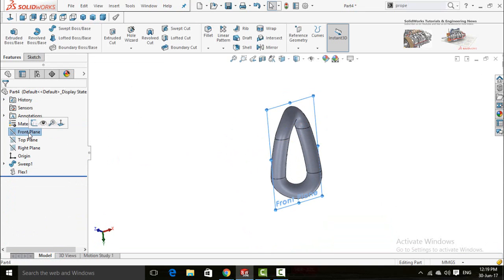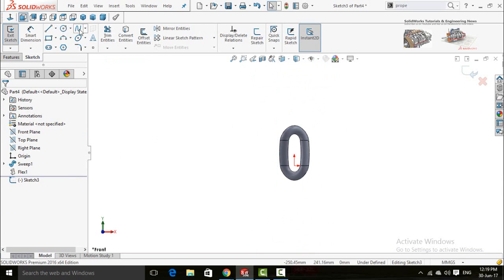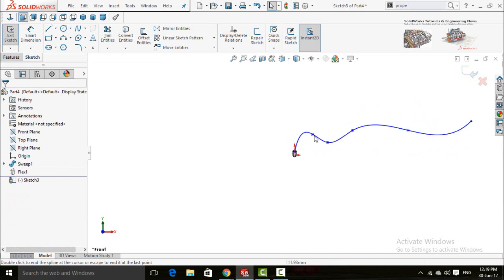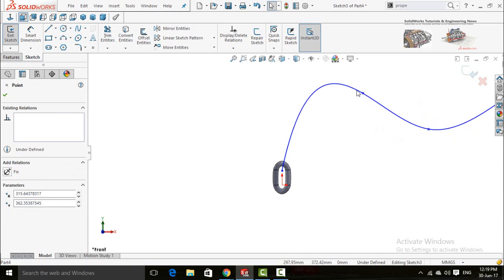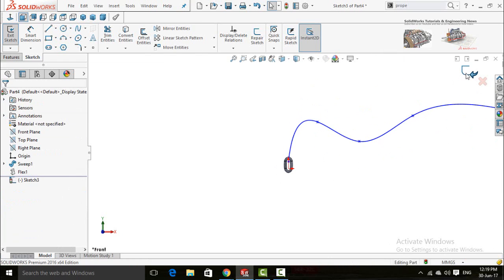Now again draw a sketch on front plane and make normal to. Select spline and start from here. Now press escape button and readjust this spline. Now save and exit from sketch.